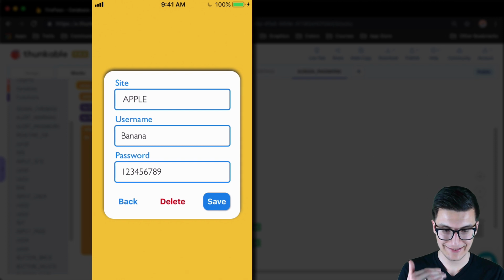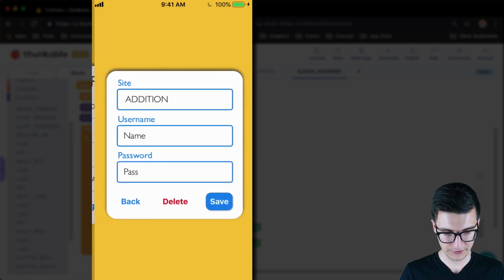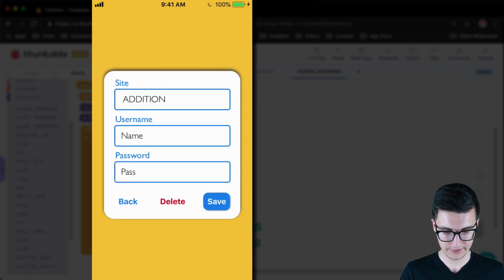And then awesome, so we see site Apple, username banana, and password 1, 2, 3, 4, 5, 6, 7, 8, 9. And so it's actually calling that data from Firebase based off our selection. Let's select another one. Let's do addition. So you can see here, it's populating those on the screen.